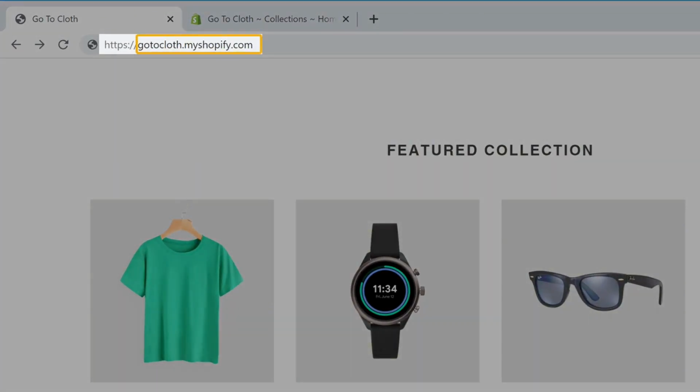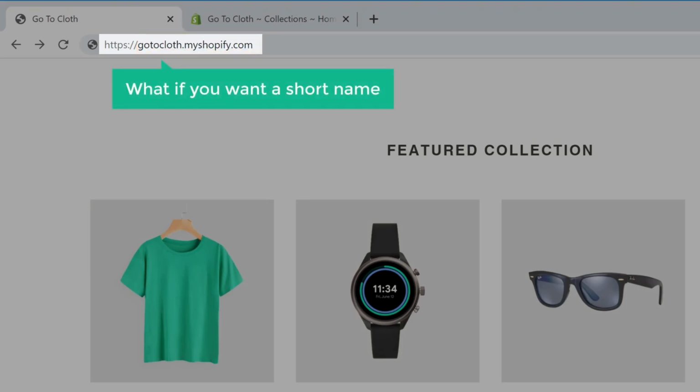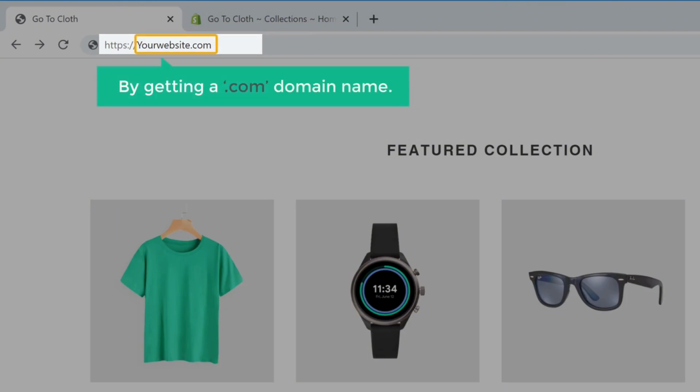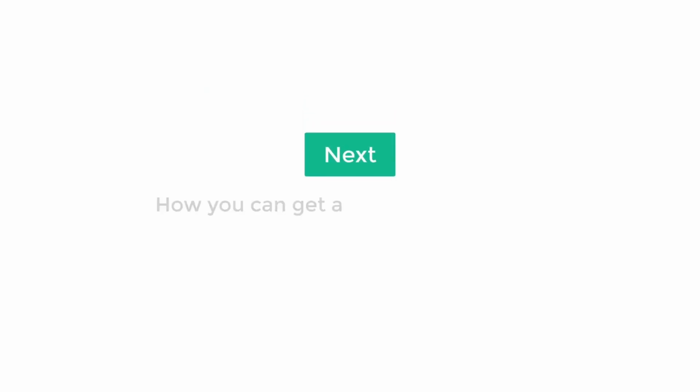Our website address is gotocloth.myshopify.com. Now instead of this address, what if you want a short name like yourwebsite.com? You can do this by getting a .com domain name. So next, let's see how you can get a .com domain name for your website.